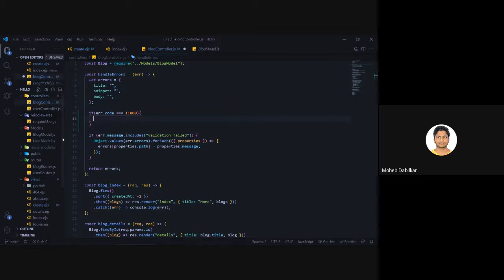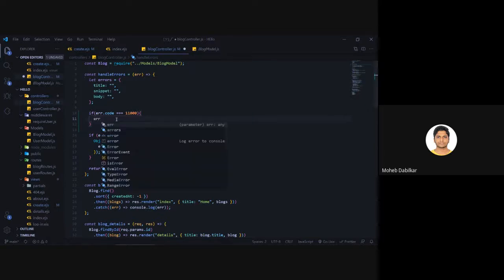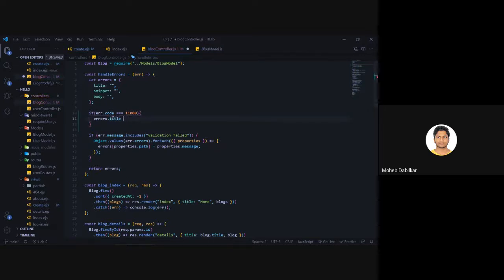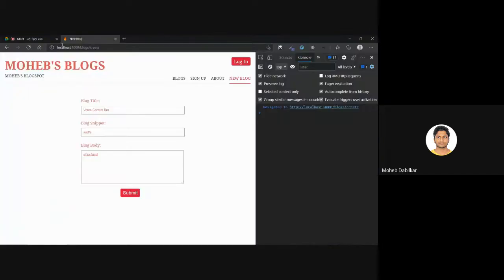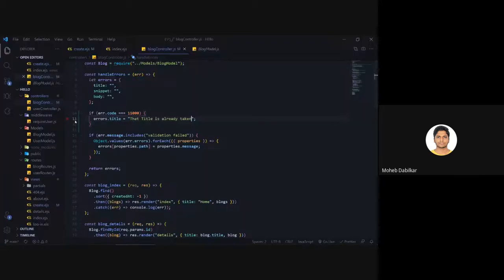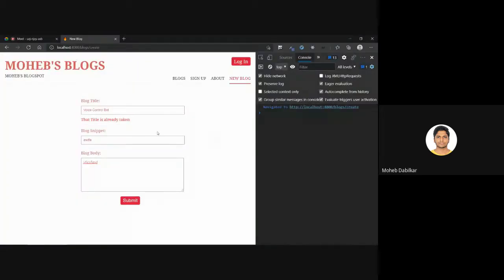Okay, so now if we have an error.code of 11000, we can say errors.title equals, since the duplicate code comes from the error for the title, "that title is already taken." Now if I try and submit this, you see it says that title is already taken, and we won't get that console log anymore.